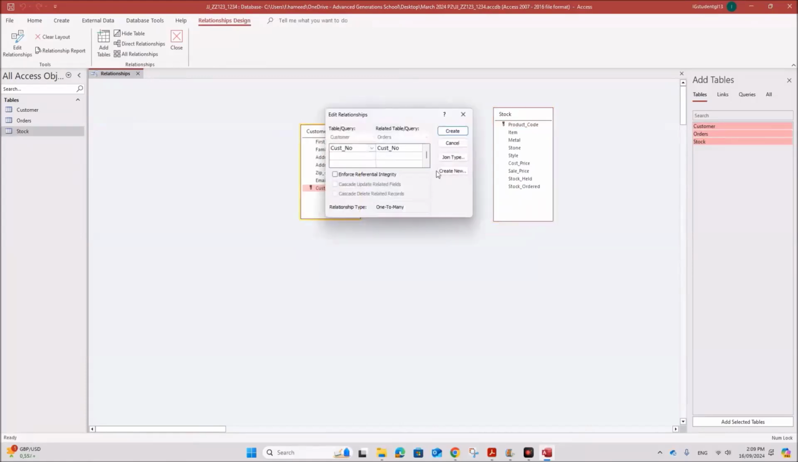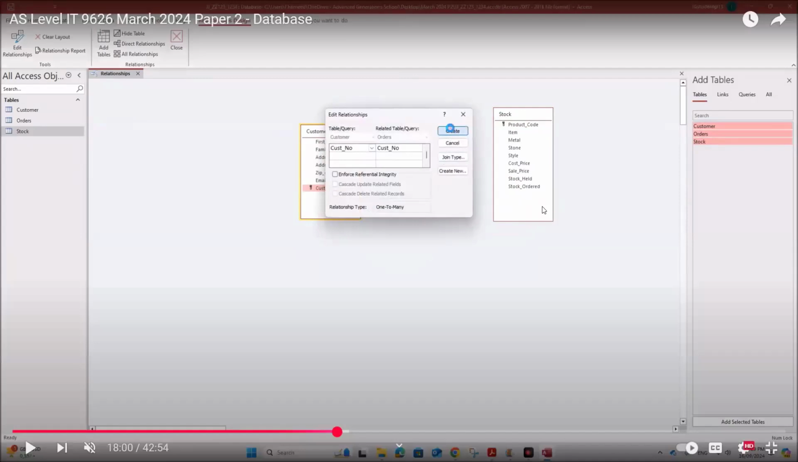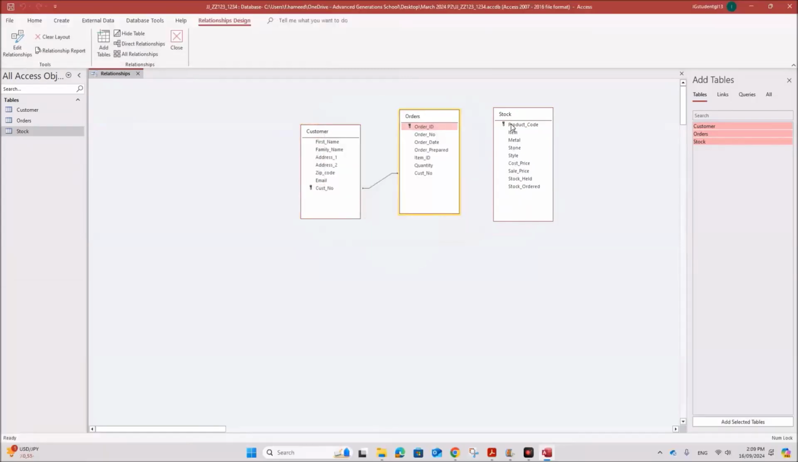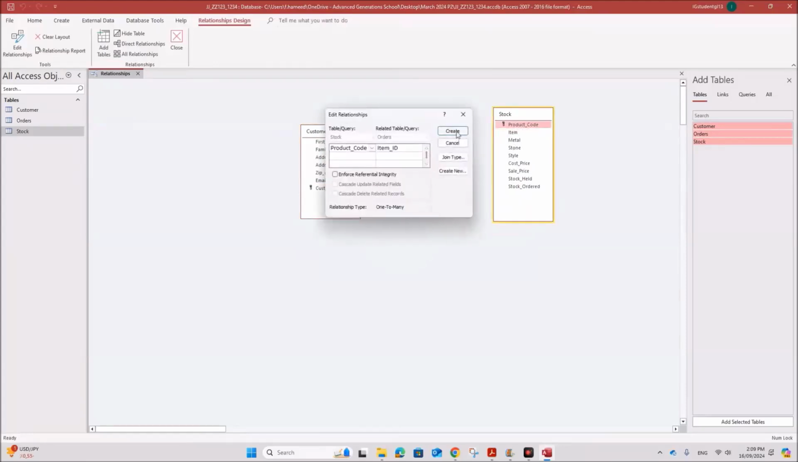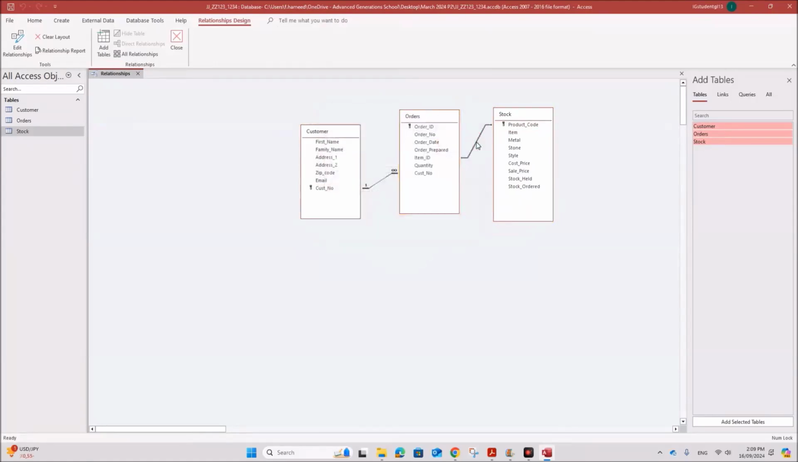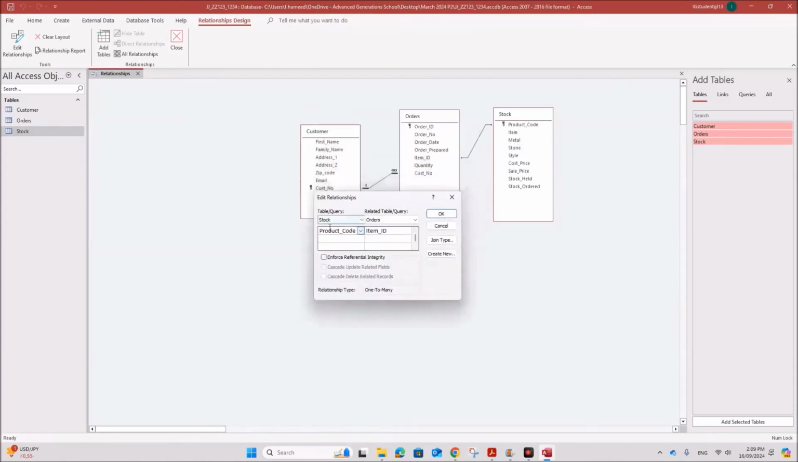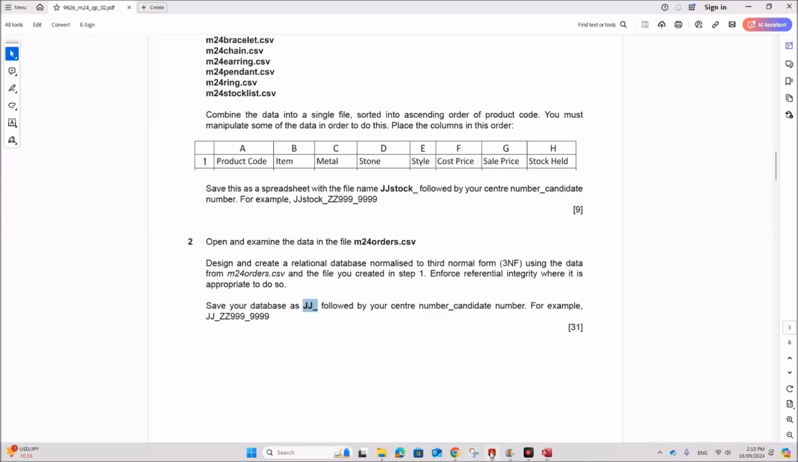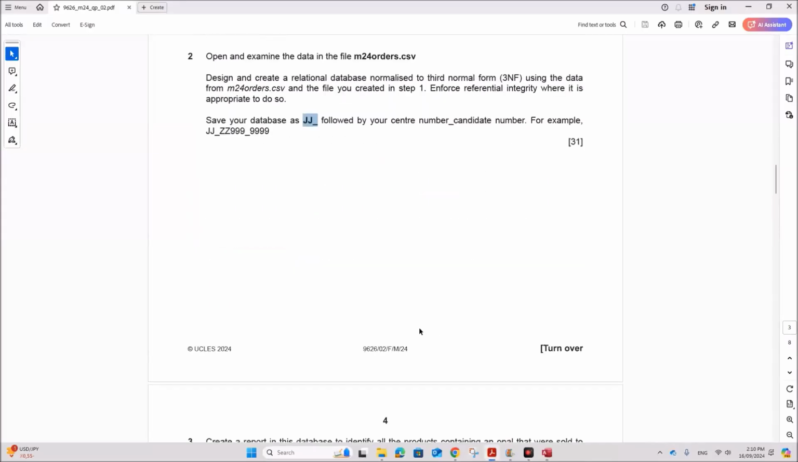So customer number, I'm going to drag and drop onto customer number. Remember the spellings should be the same in all three tables. If they are not, go back and change them. See how I'm dragging it. Product ID is item ID, and this relation is enforce referential integrity, as this relationship was stated in the question. Enforce referential integrity, save, close. Now done with the second part as well, for 31 marks.